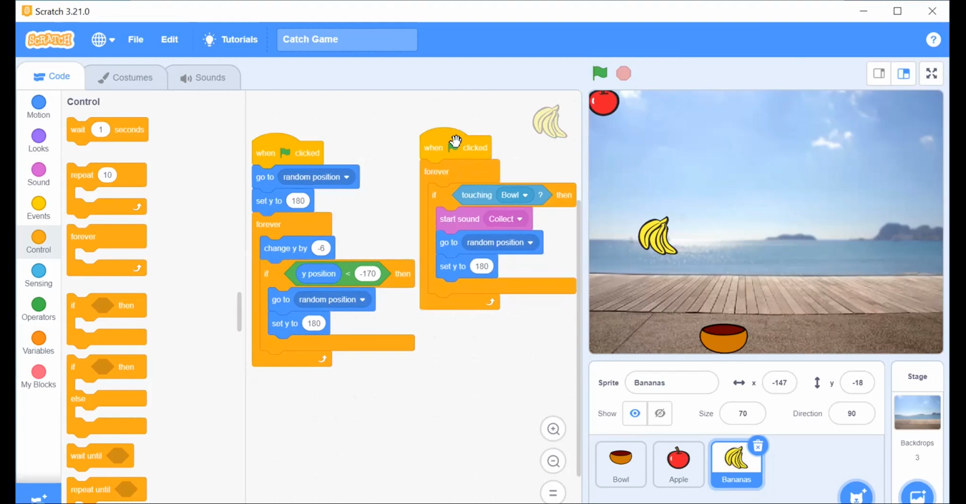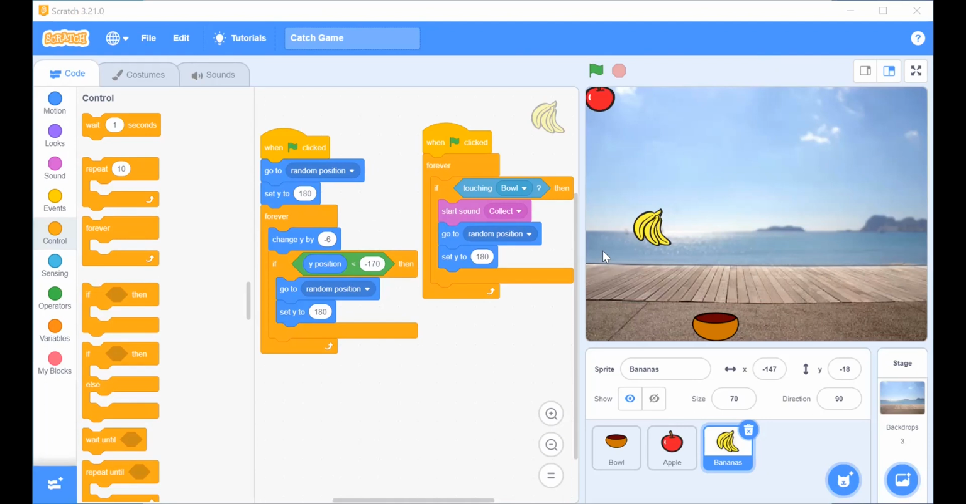I want you to reduce the speed of the banana and let the apple fall faster. I want you to do that quickly. How do you increase the speed? Change y by -6. So -6 is the speed. You're trying to tell it to fall faster. So if you want it to fall faster, you reduce it more by writing -9 or -10.